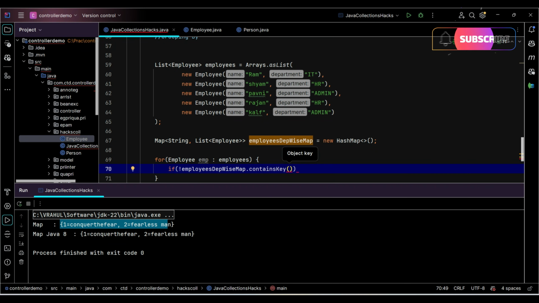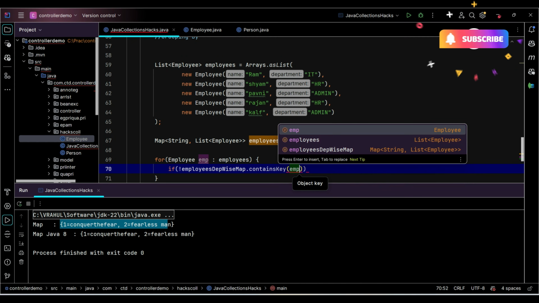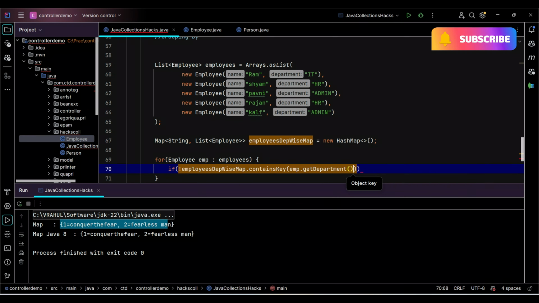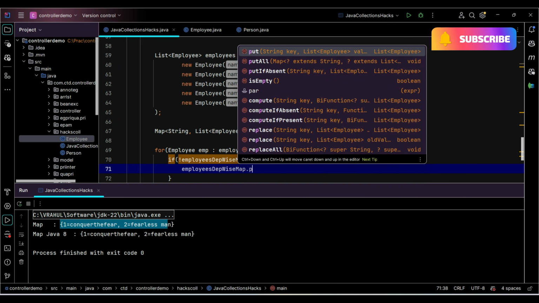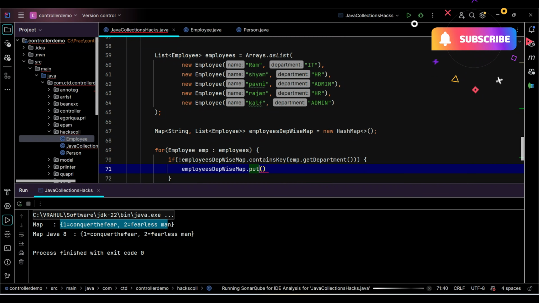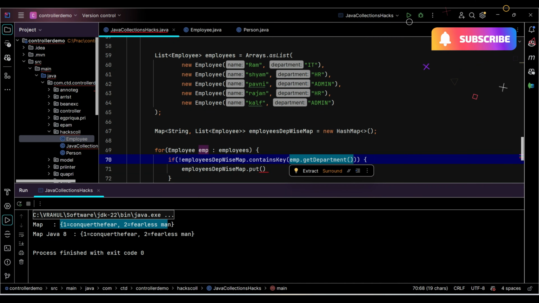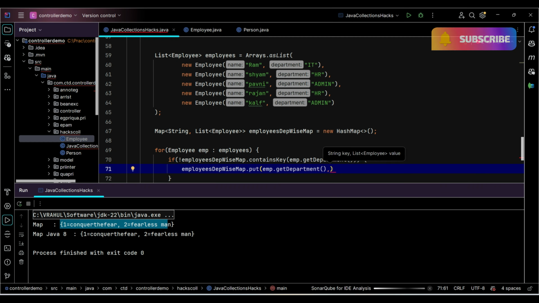So we used to check that. Now we wanted to check with respect to the employee dot get name, right? So we'll check the department over here. So if this particular condition used to be satisfied, then if this particular element is not present inside it, we used to put that element. Now what is the value we wanted to add? The department ID, and then the actual employee, right? So we used to create a new employee over here.